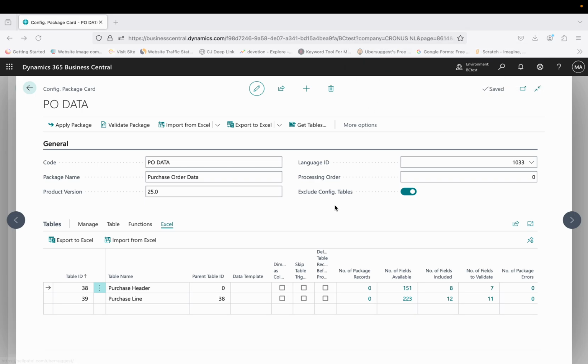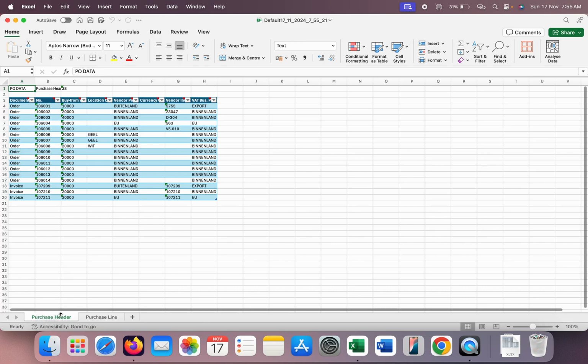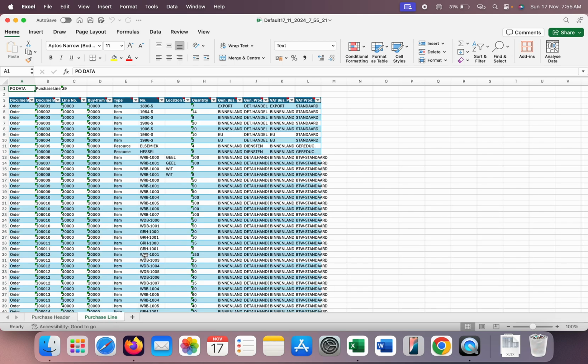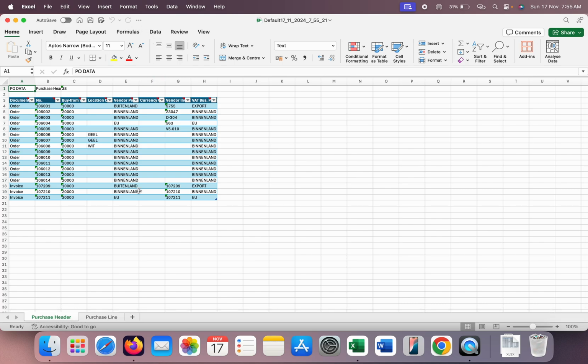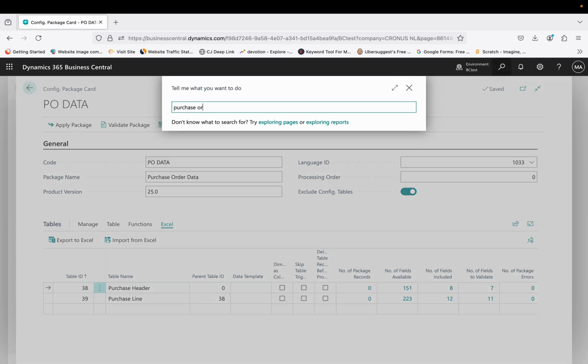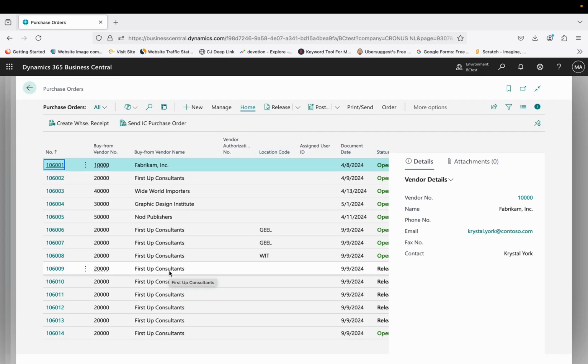So here it is, my Excel is successfully created, right? So here you can see that in the first sheet I got the data for purchase header, in the second sheet I got the data for purchase line. Okay, so this is the data which is currently available in my system. It's not something that this data comes out of nowhere. It's just that all this data is available in the form of purchase orders in my Business Central. So if I type here purchase order, then you will see that this data is still available.